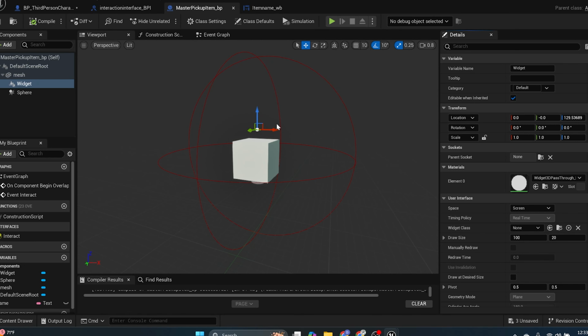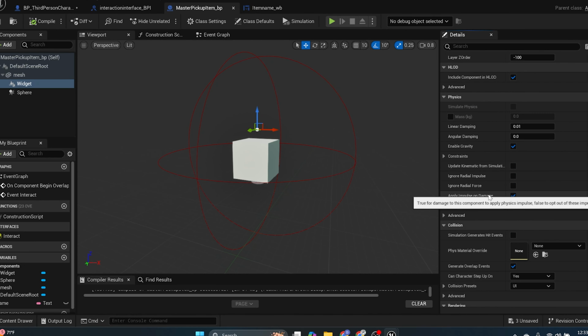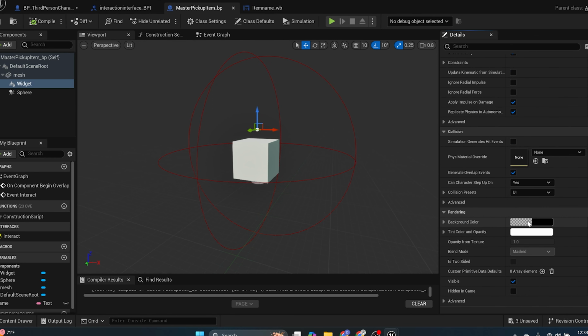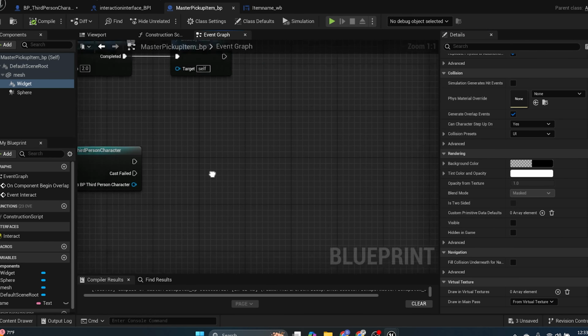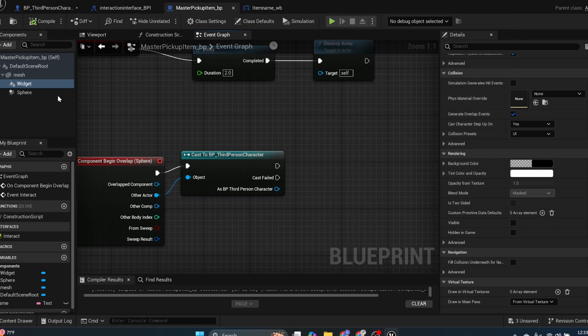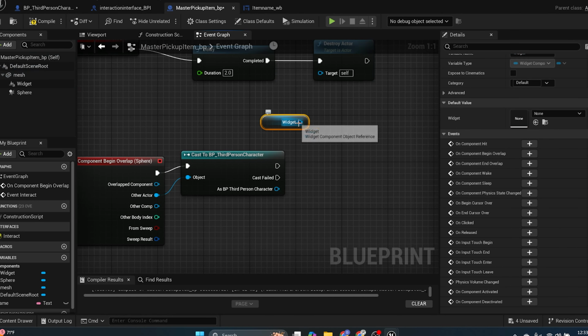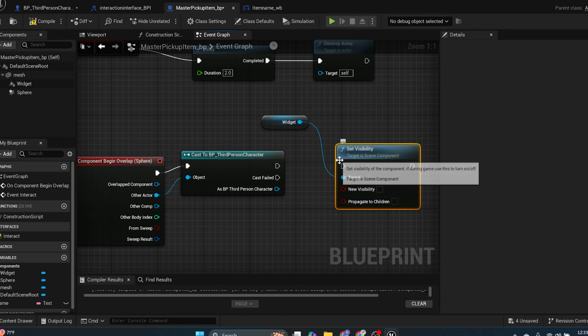So that's when we need that widget to pop up. So let's scroll down while the widget is selected. There should be something that says visible. Here it goes, visible. Uncheck visible. Compile and save, and go back to your event graph. So when the third person character overlaps that sphere, we're going to grab that widget out of here and we're going to set the visibility. So set visibility, hook that up, and make sure new visibility is checked to true.